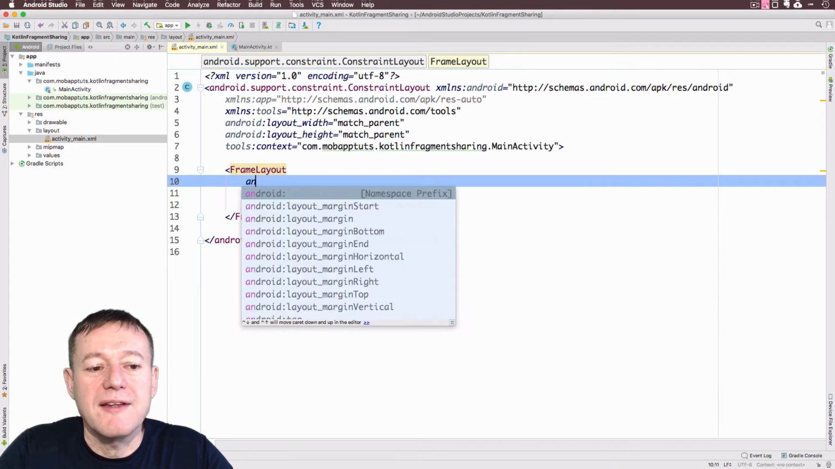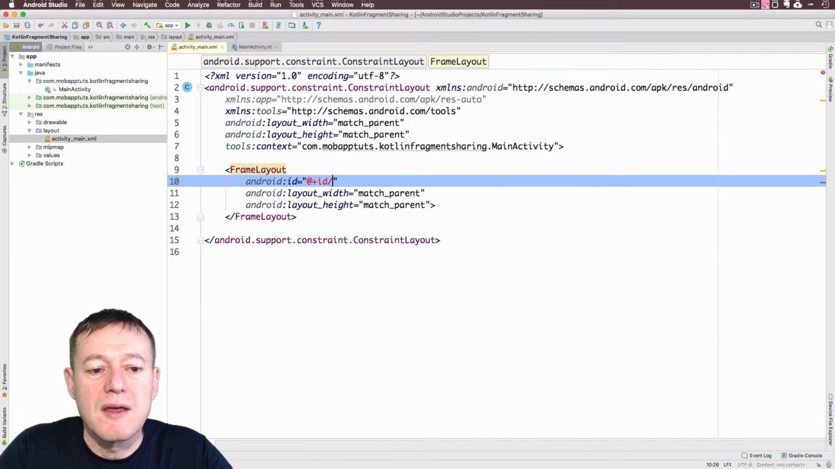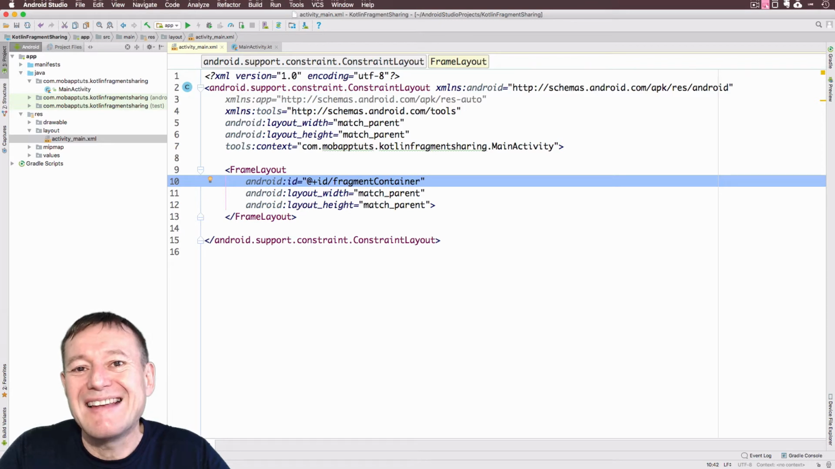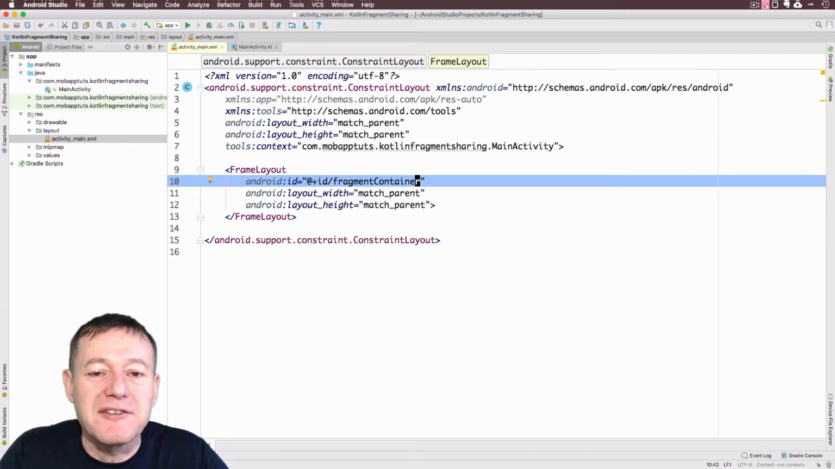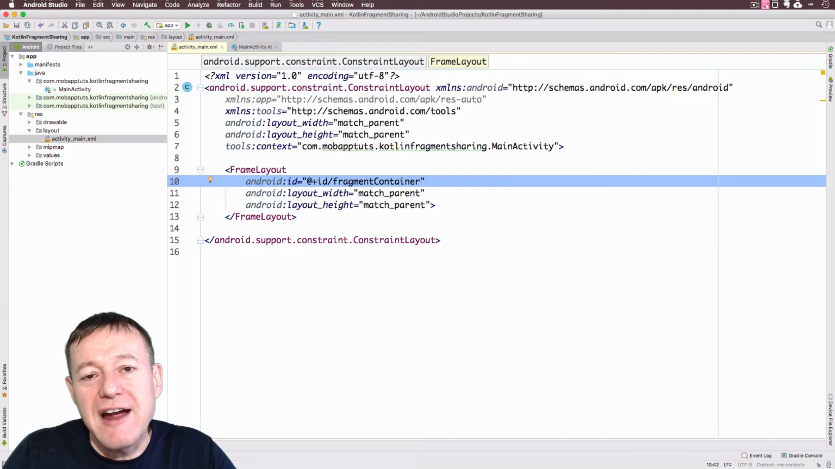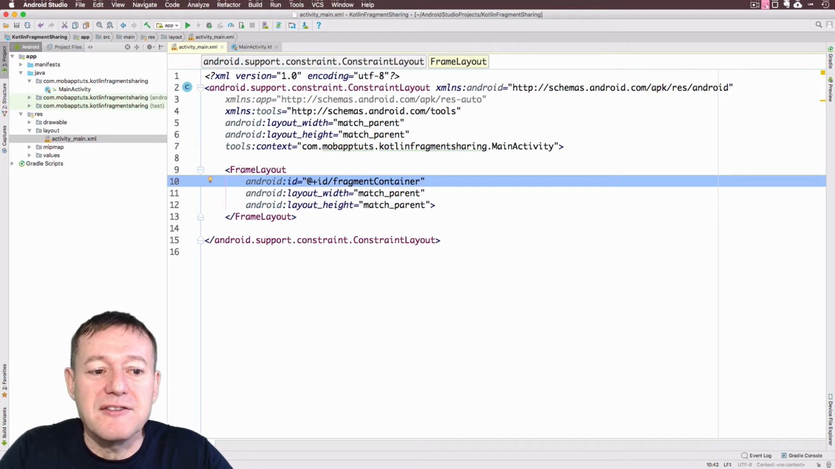And we will give this an ID. And I'll just call this the fragment container. This is basically going to be used as a container to house our fragments. So every time we load a fragment from our main activity or potentially from another fragment, it will get directed to this location here, the frame layout, to be displayed here. Okay, that's fine here for the moment.